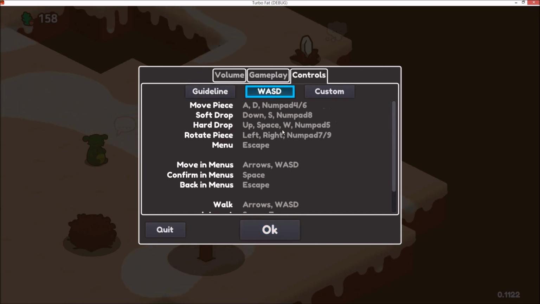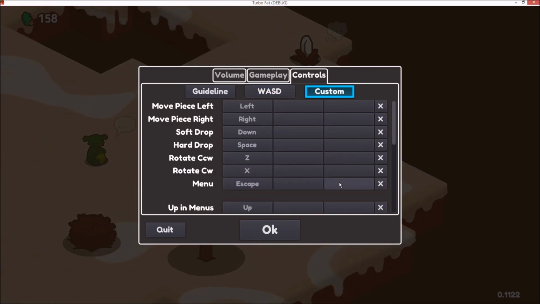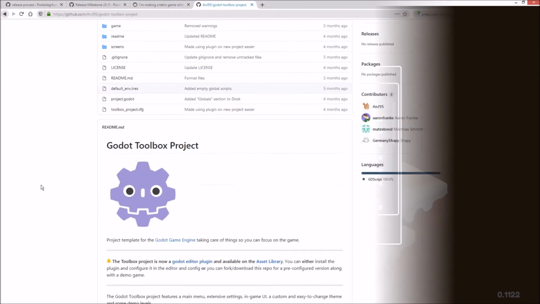I also added a second WASD control preset for people who are used to steering the pieces with their left hand. And lastly, a custom tab where you can define your own controls. This is especially important for people using Azerty or Dvorak, where the Z and X keys make absolutely no sense for rotating. And there's some logic to make sure you don't bind the same key to 2 conflicting commands.